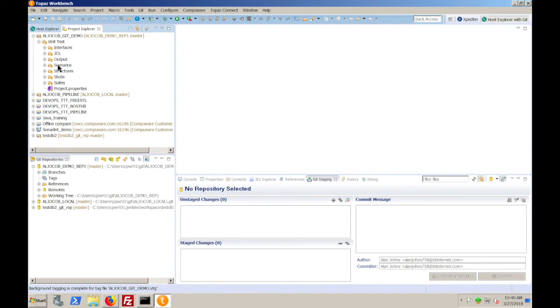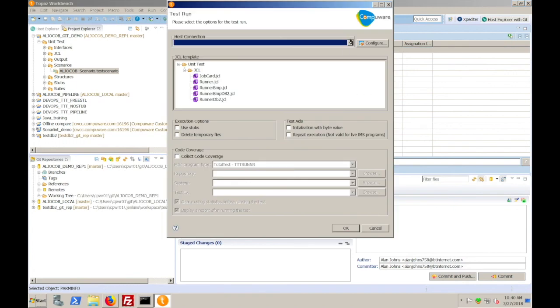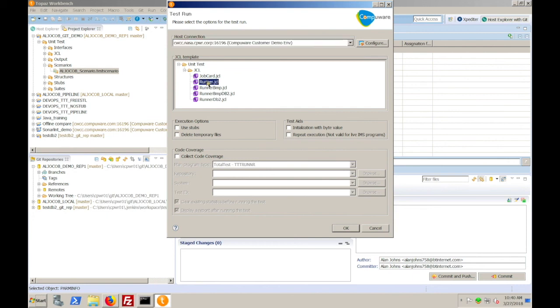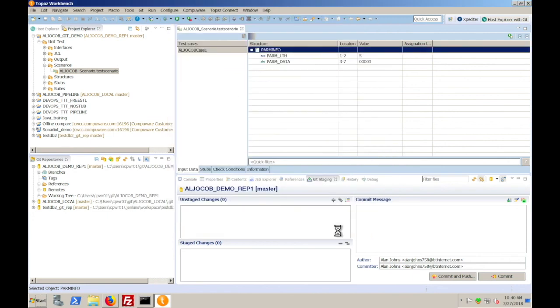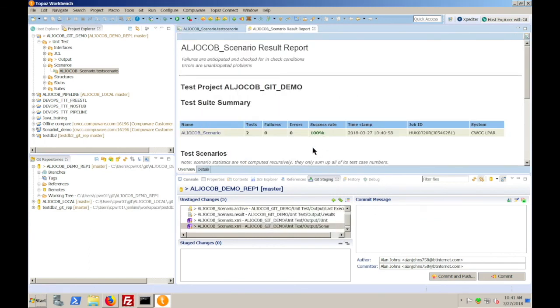Just to prove it does work, let's pull up the scenario. There we have the scenario. I'll run it. Choose the connection. Choose another JCL. We'll just run it like that. There you have it. The job works, so this is now a usable, downloaded version of the ALJOCOB Git demo TTT project.